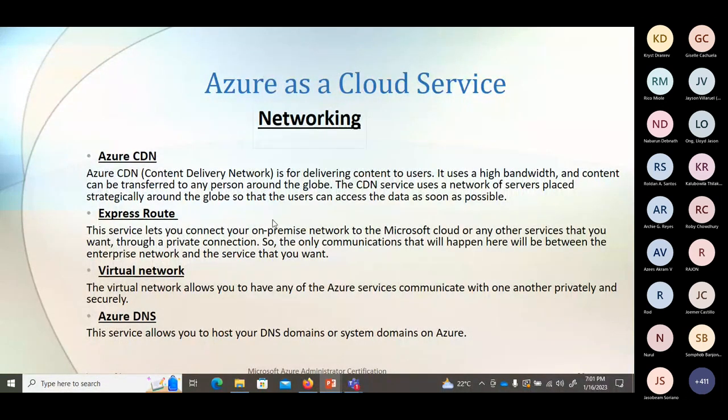Express Route is a special routing in Azure. It is like a VPN, a virtual private connection, but not like a VPN. It is a special type of routing. The service lets you connect your on-premises network to the Microsoft Cloud or any other services that you want through a private connection. So the only communication that will happen here is between the enterprise network and the service that you want. It means in Microsoft, there are some internet service providers that are authorized.